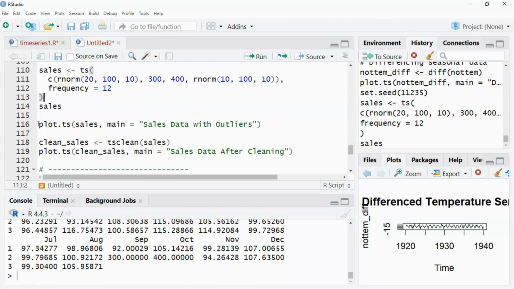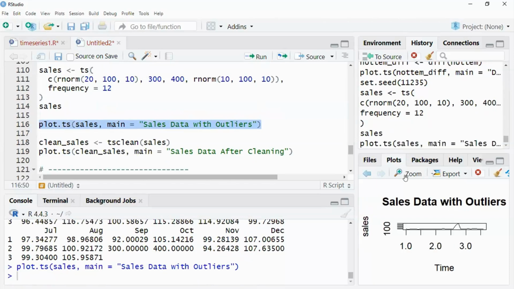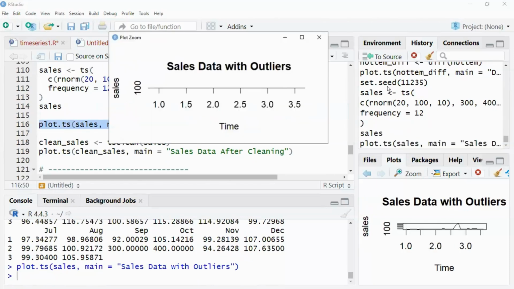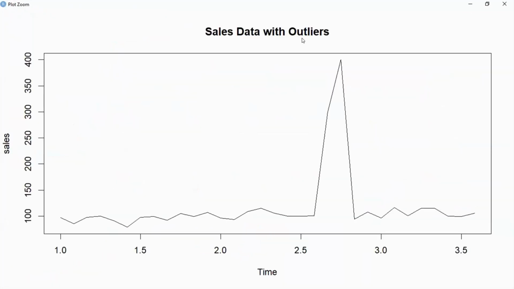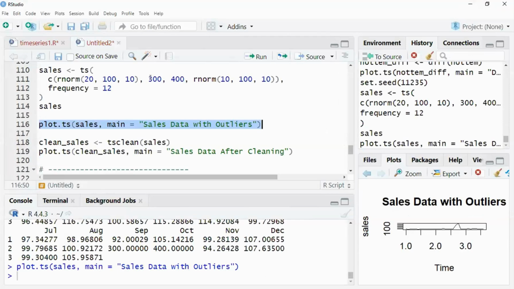Now if you want to plot this data set, what do you get? You find that between 2.5 and 3, there is a high peak in the sales. It might be possible that the sales data has outliers, because I gave the values 300 and 400.